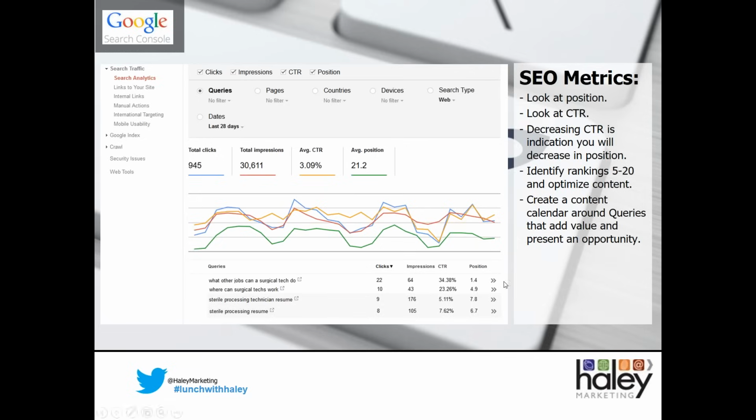And what I suggest doing is paying some close attention to this. You want to look at overall position, you want to look at total clicks, you want to look at total impressions, and you want to look at your click-through rate. So the click-through rate is really how many times you showed up in search and how many times somebody actually clicked on your listing in search results. And why you want to pay attention to click-through rate is that if you see historically your click-through rate is going down, what's going to happen is Google is going to drop your rank position.